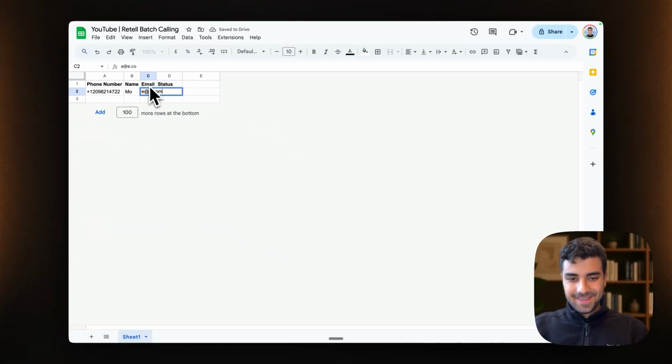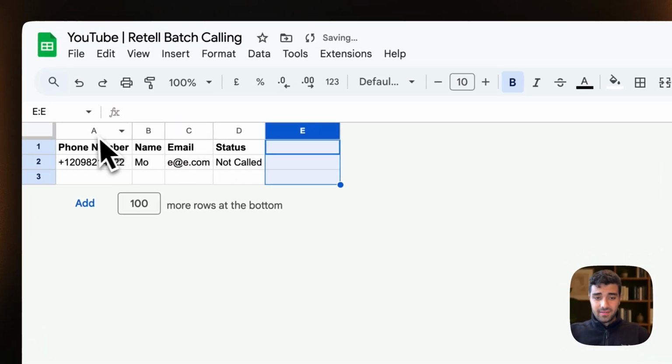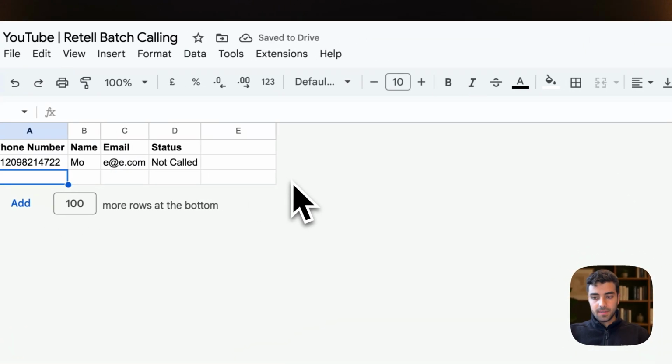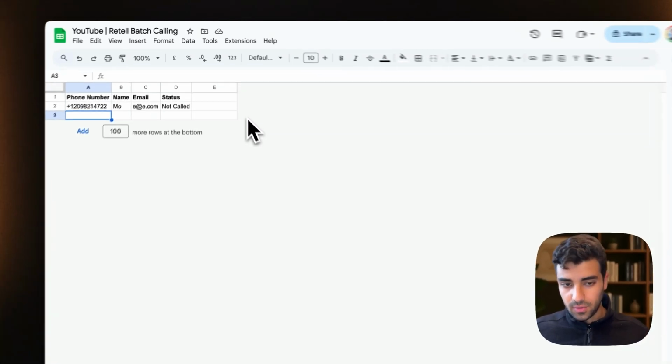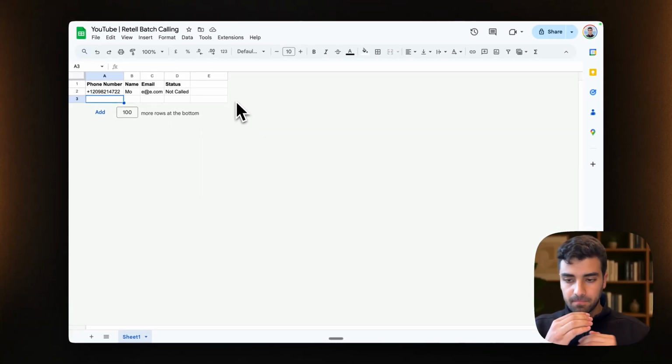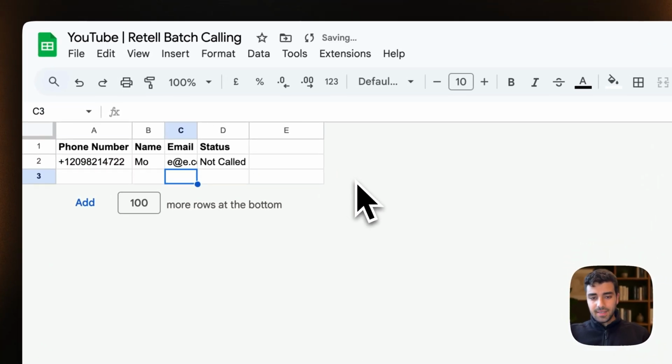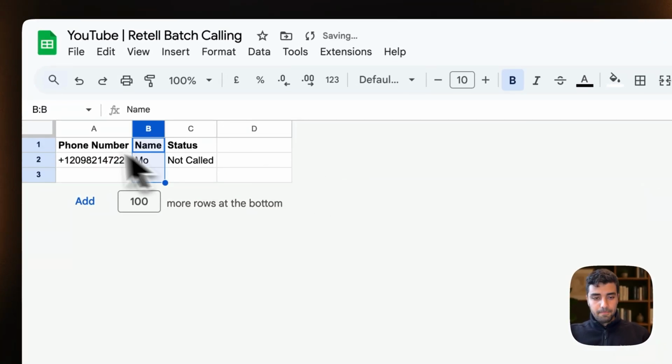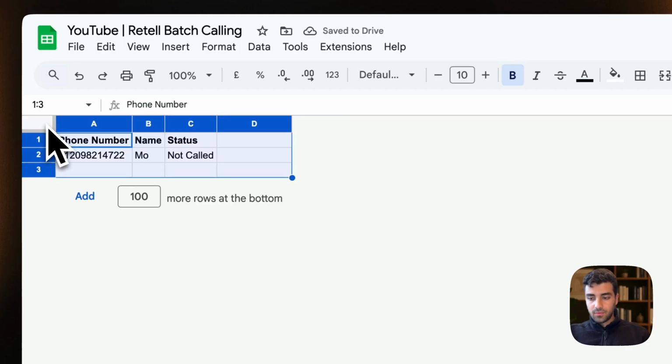Just an example, email. And you can really add anything that you want and as many people as you want, because the way that Retell works is that it will take all the information and call up 20 people at a time. So if you have 100, it will probably take 5 iterations to go through the entire thing, which is really cool. But let's stick to our example here. We already have the Google Sheet set up.